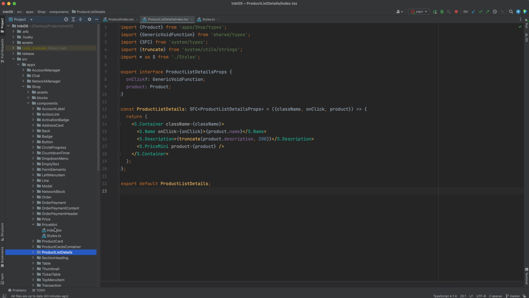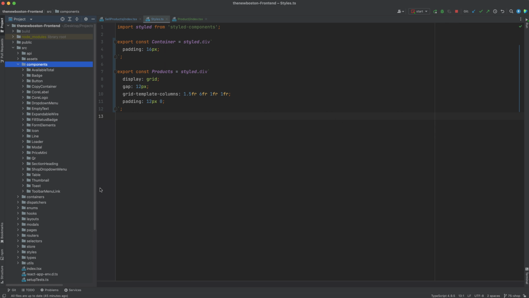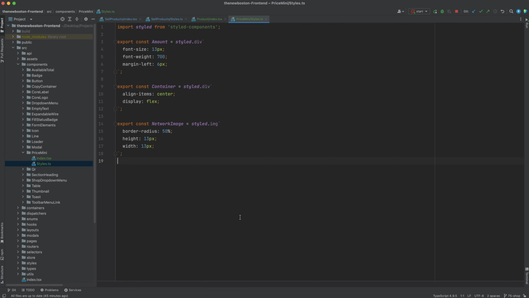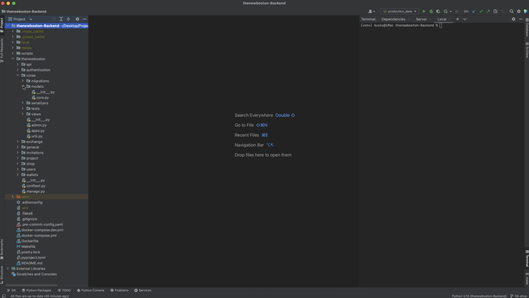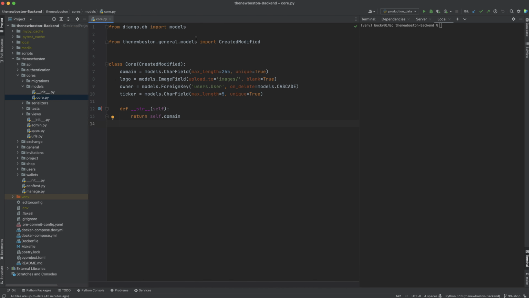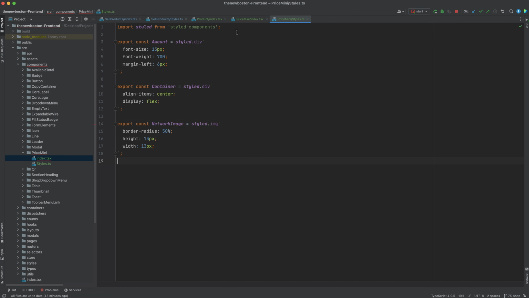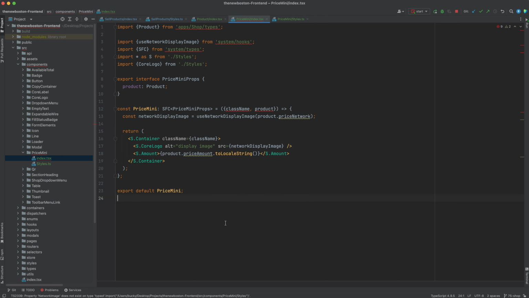All right. So for the front end, we're going to have price mini. And price mini, I may want to rename this right here, network image. Yeah, I'm gonna want to rename this core image or something like that. Actually, let's see on the back end. So cores, models, you've got a core. So I'll say core logo. Instead of network image, this can be core logo. The alt, just say core logo.